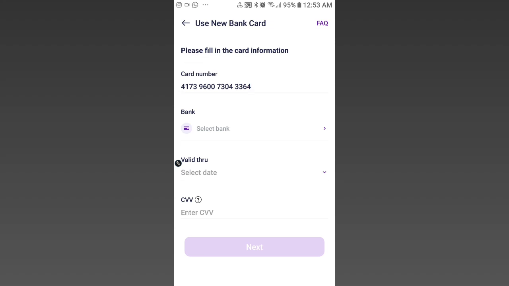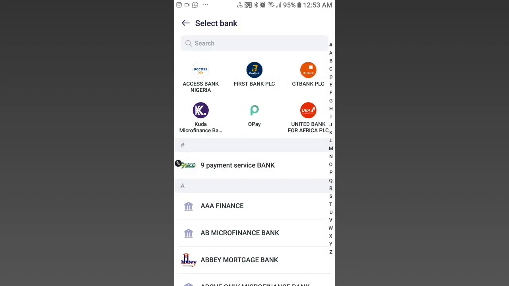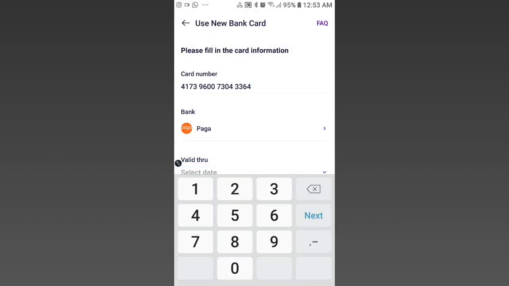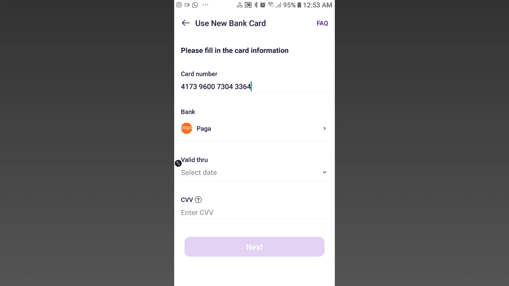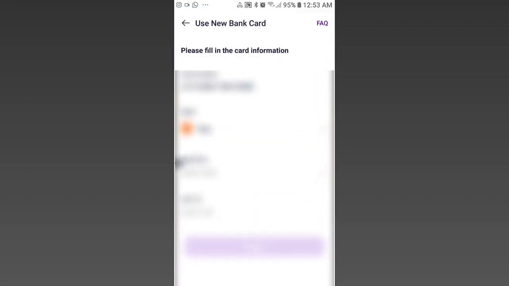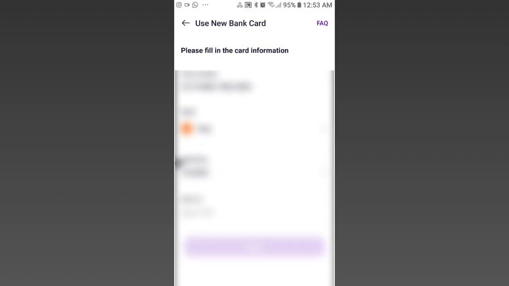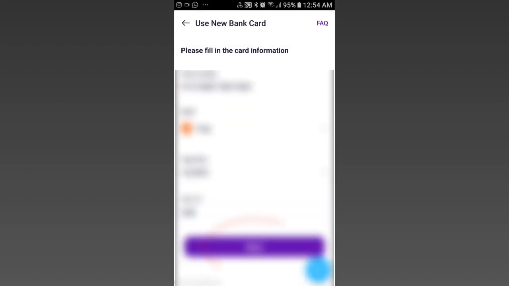Now, you want to go to select bank. If you tap on select bank and you search for Paga, it is not going to work. Let me show you what I mean. Valid through, copy that one, put it there. Then CVV, I input that there, and I tap on the next button.